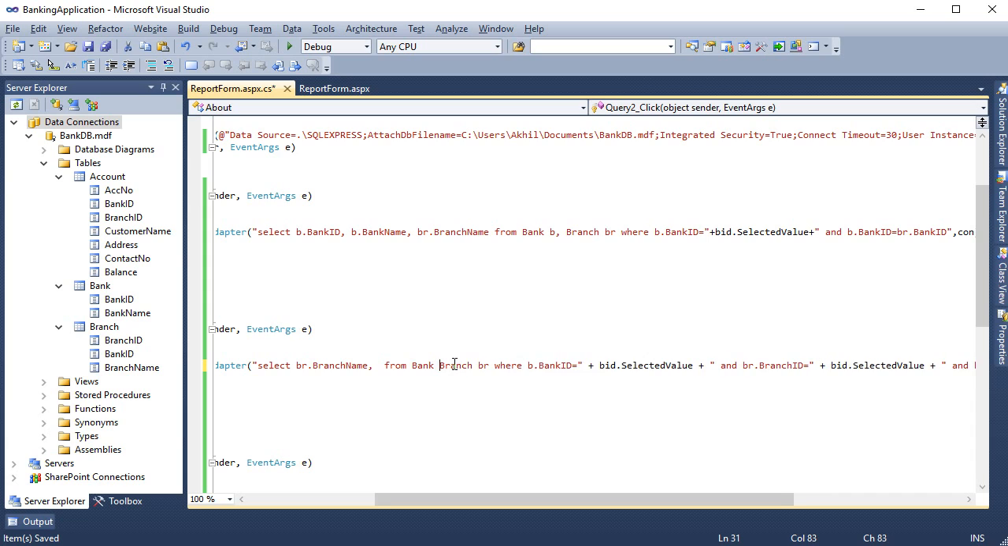We don't really need this table. It's a bank table over here. We need account, because they're asking us to display all the records of a particular branch. So that account number is also needed. Account ACC number. Make sure these names are similar to the ones over here. Account number, customer name, and contact number. This is more than enough.